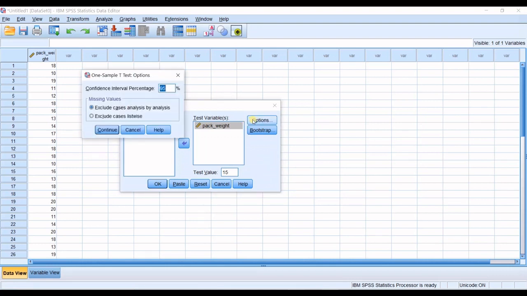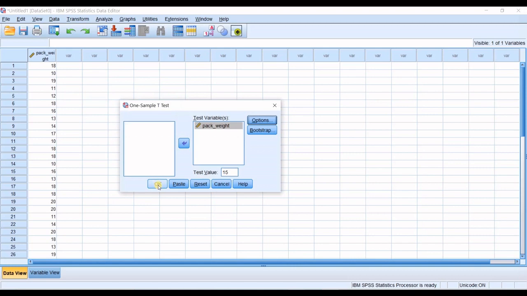Okay, so I go to Options, and the 95% confidence interval percentage is okay for me. I click Continue, and I click OK.